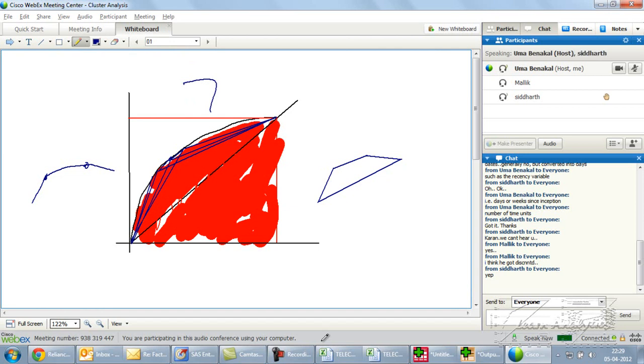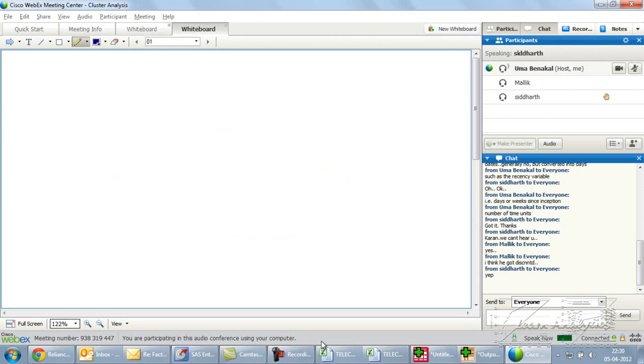Now, I see only Siddharth. Sorry, Siddharth. Only Malik has done the exercise. So I'm assuming Siddharth, you don't have any problems. But when you do it and try it, if you have any problems, you'll just have to mail it across to me. All right. Okay, I'll do that. Right, so try it out.